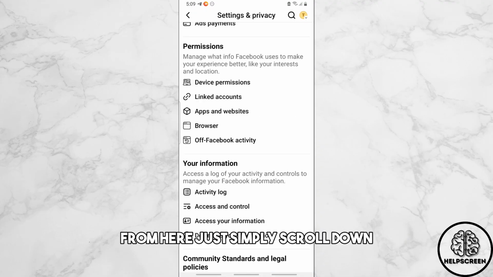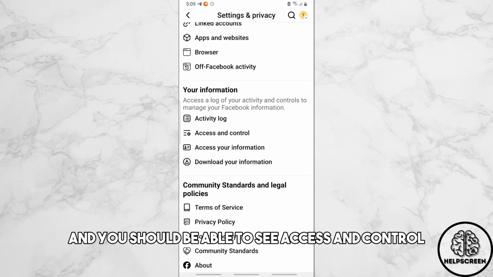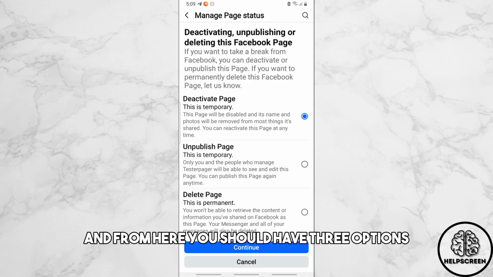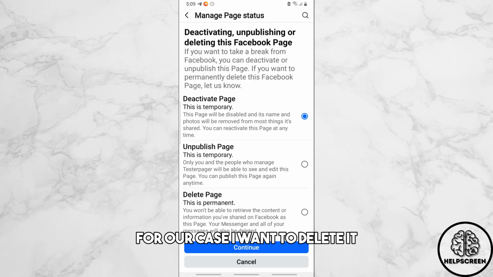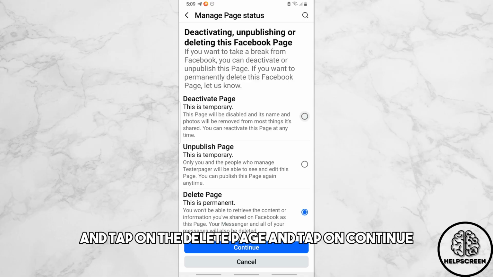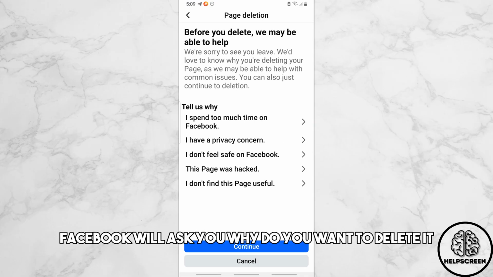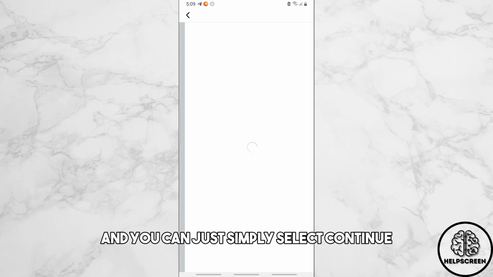From here, just simply scroll down and you should be able to see access and control. And from here, you should have three options. For our case, I want to delete it, and tap on the delete page and tap on continue. From here, Facebook will ask you why do you want to delete it, and you can just simply select continue.